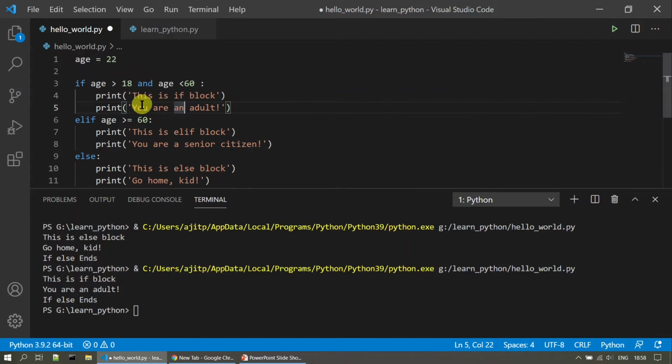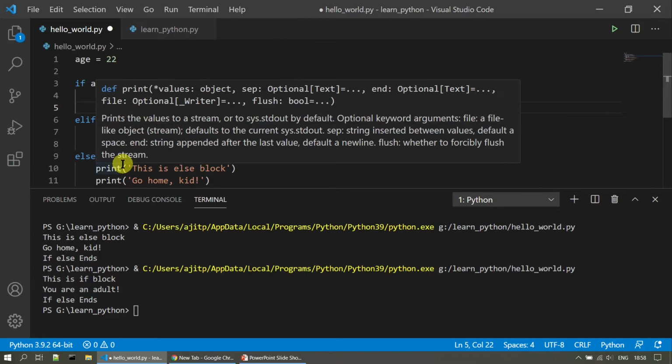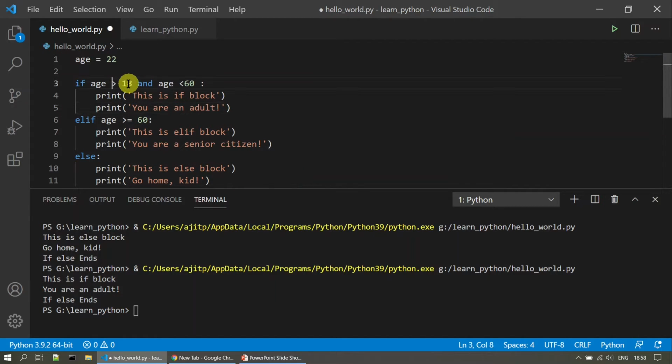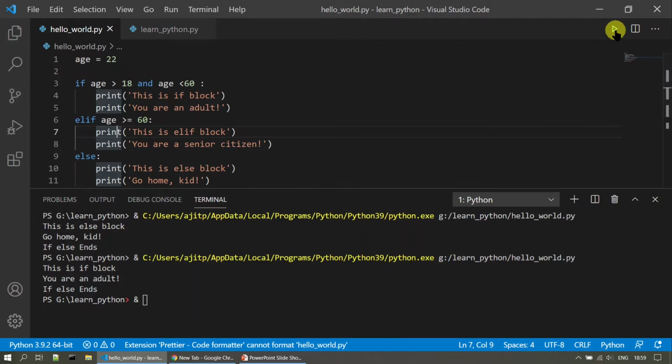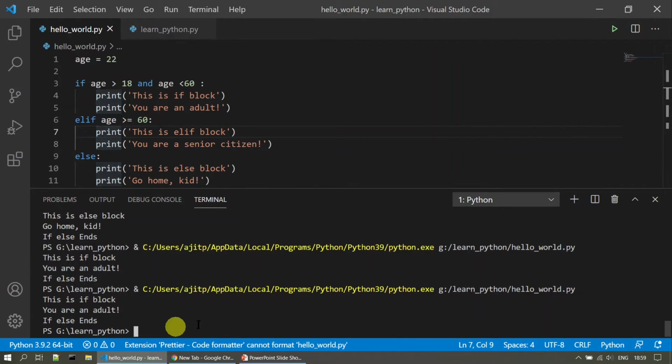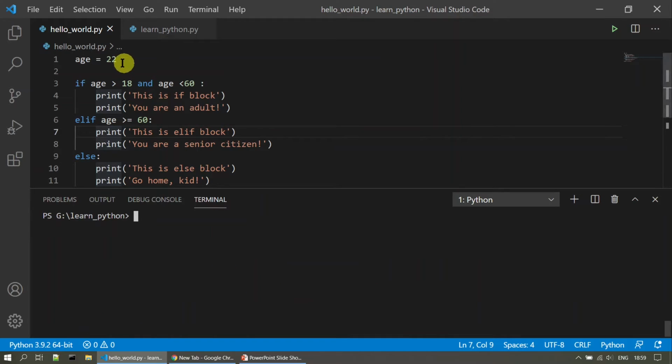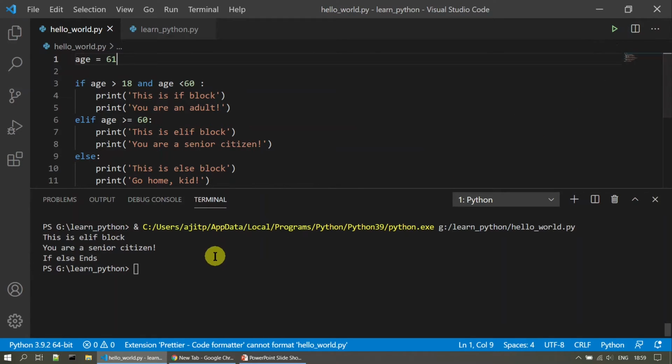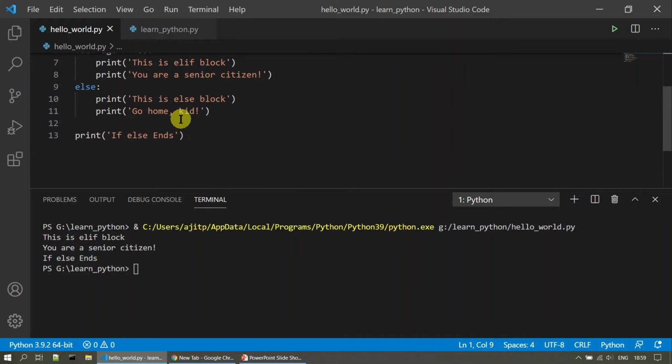So now what happens is, if anybody is above 18 and less than 60, they will be called adult. Anybody who is 60 and above will be called senior citizen. And the third category is just those who do not fall under these. Let's verify this. Still we are in the if block and it says you are an adult, correct? Now let's do 61 and see what happens. This is the elif block and you are a senior citizen, and then this line ends the program.